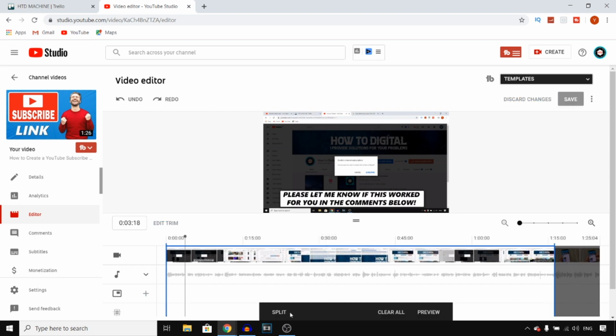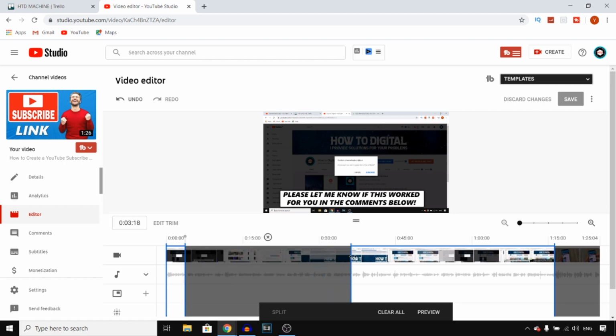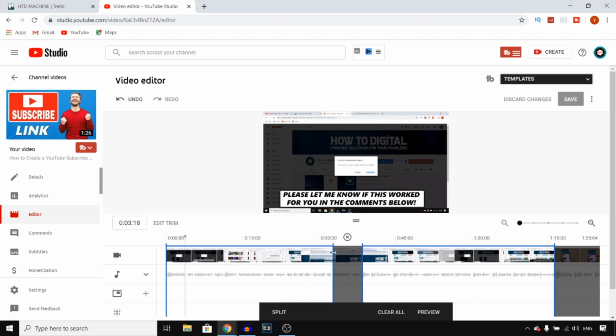Now you can also split a video. So let's say that you want to cut out a part in the middle. You then hit split right here and you basically do it like this. So drag this over here, then drag this over here, and right now it's going to cut out this part in the middle.